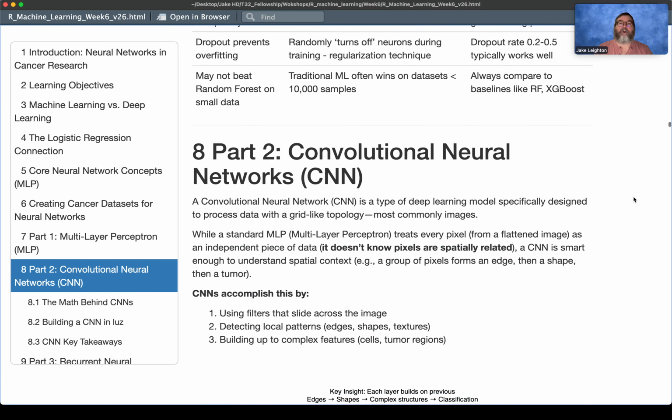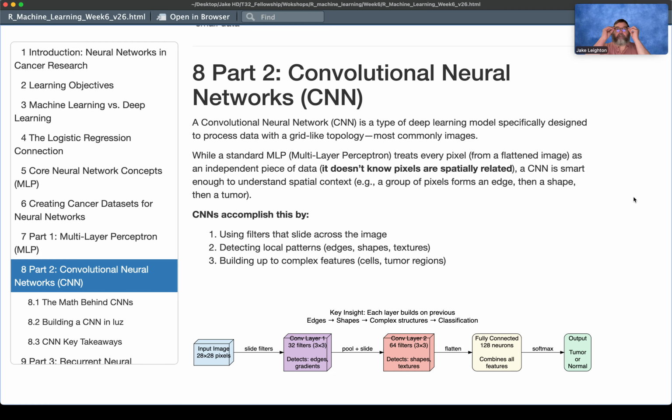So then let's go and talk about our next step, which is going to be convolutional neural networks.